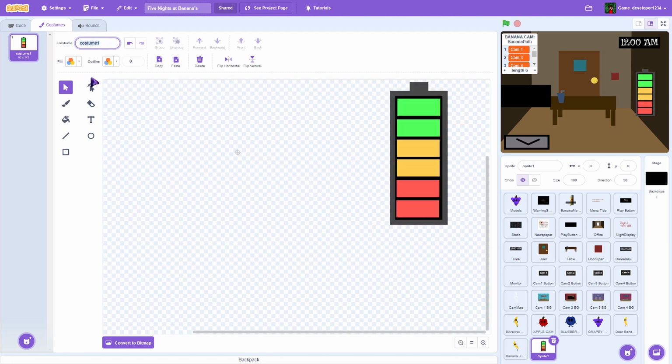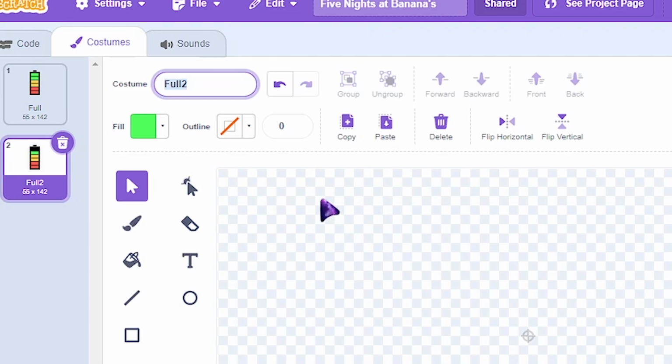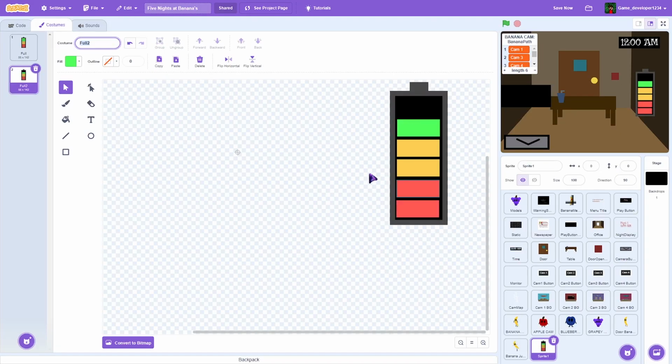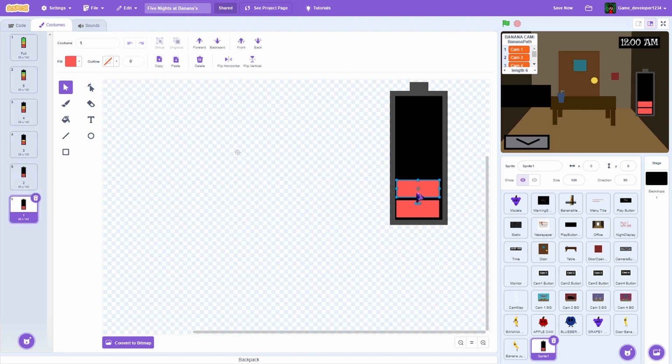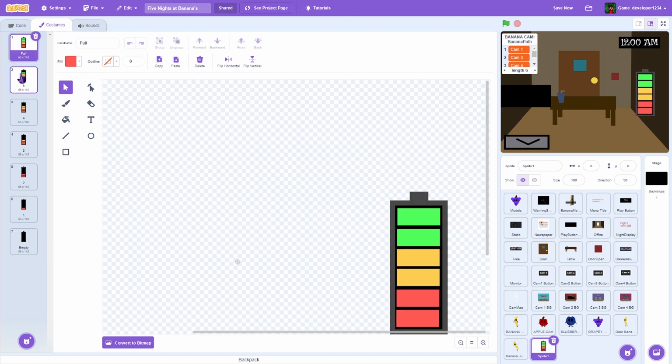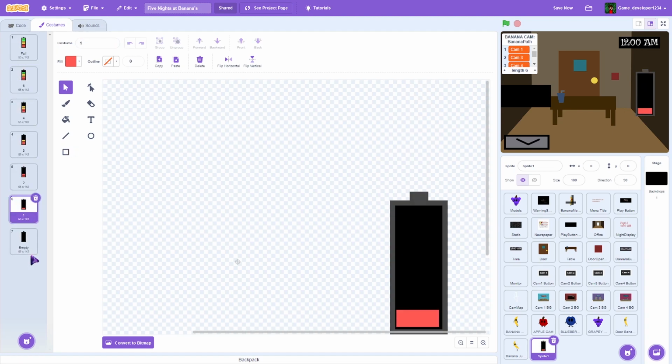Let's go ahead and make costume names. We're going to call this full. Then let's duplicate this, get rid of 1, and then call this 5. Duplicate this, call this 4, and get rid of this. Duplicate that, call this 3, get rid of this. That, call it 2. Okay, call this 1, get rid of that. Duplicate this, call it empty, and boom. Okay, so this is our power meter progression.